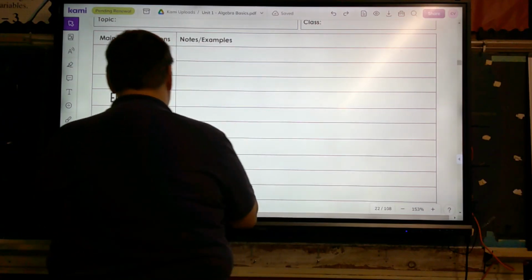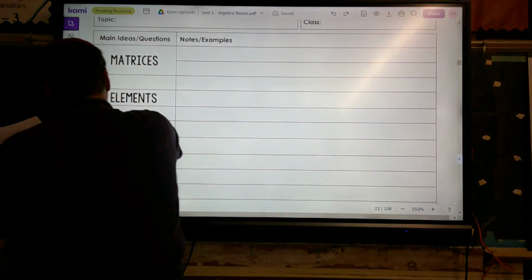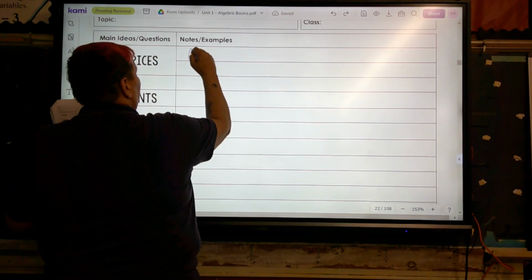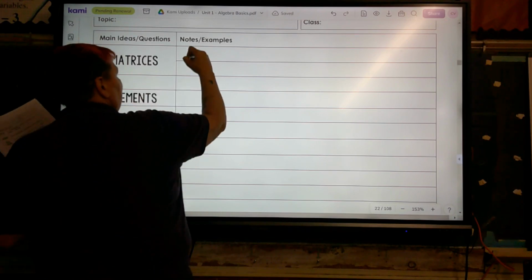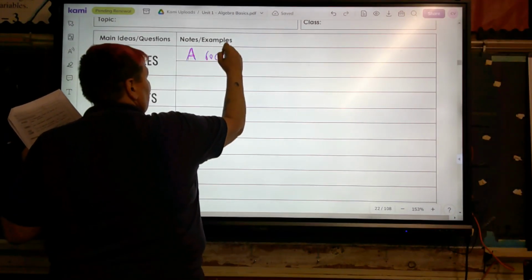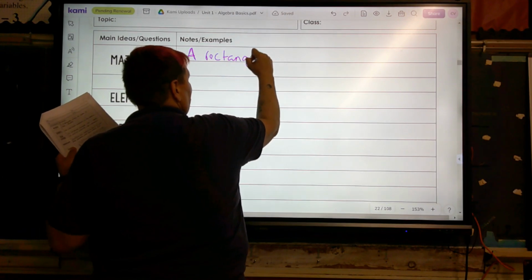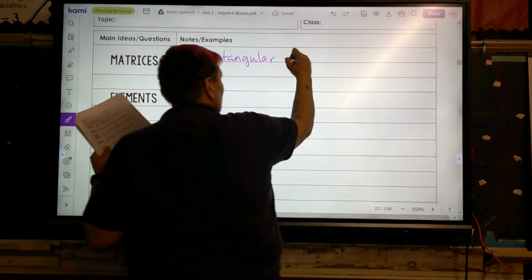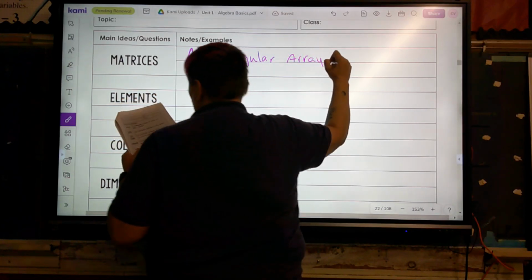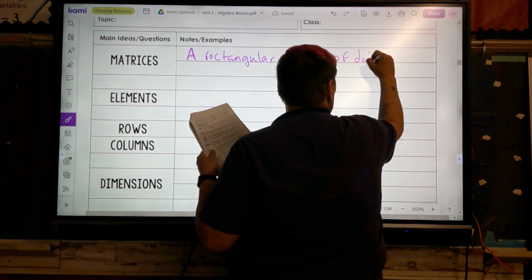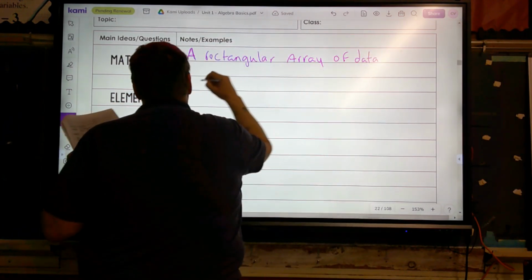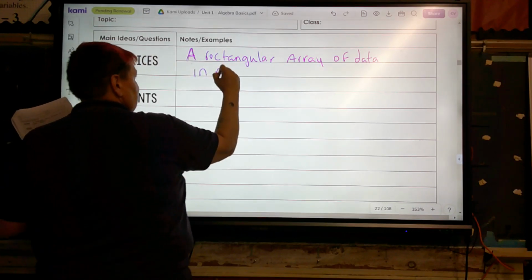Alright, so matrices are a rectangular array of data in rows and columns.